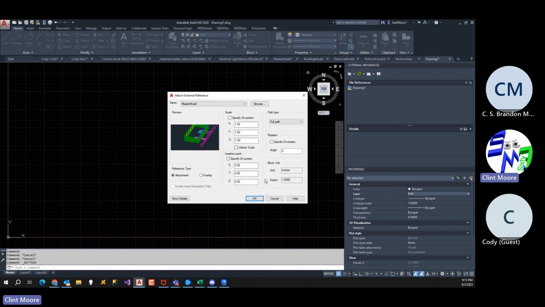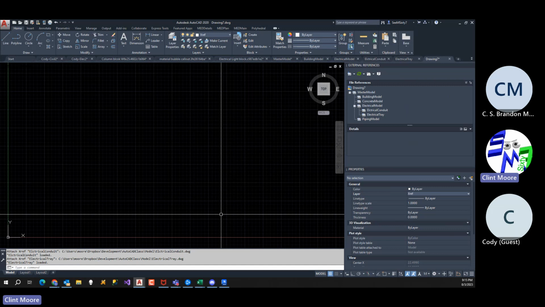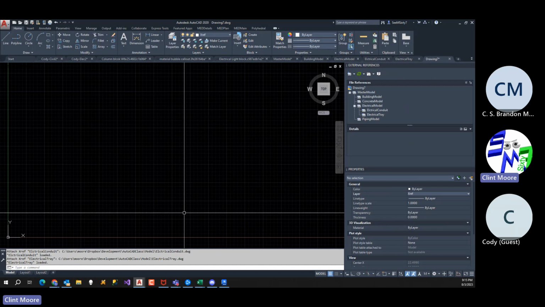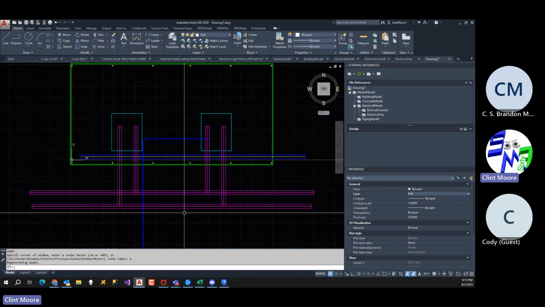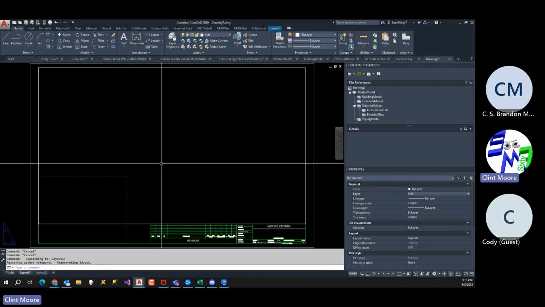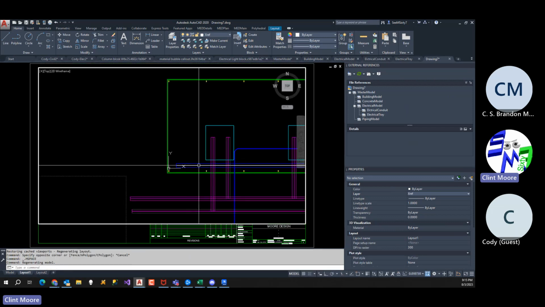That means it's going to bring all the files in. I don't have to grab any other Xrefs. It's going to bring them in automatically. Pick OK. 0,0, we're all good. Zoom extents. And now you see this model. Now, if I click over here, now if I double click in here and I zoom out, now I can see everything in here.